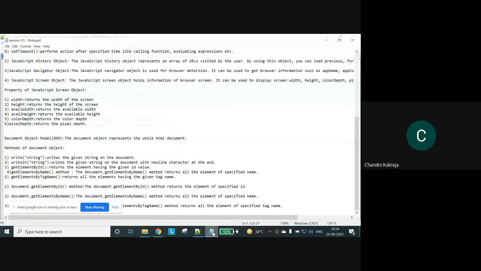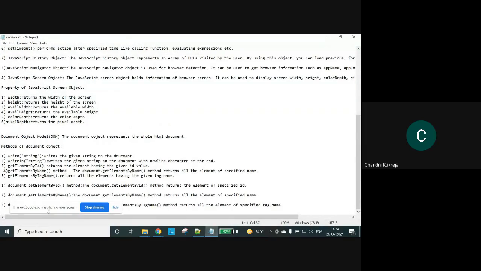Okay. So next is document.getElementsByName. So do you have any idea what getElementsByName is? Okay. So basically, document.getElementsByName returns the elements with the specified name. So I will explain it with an example.